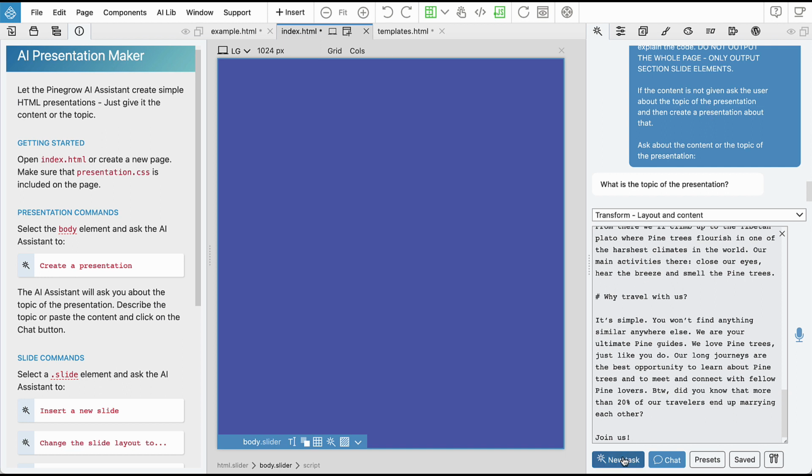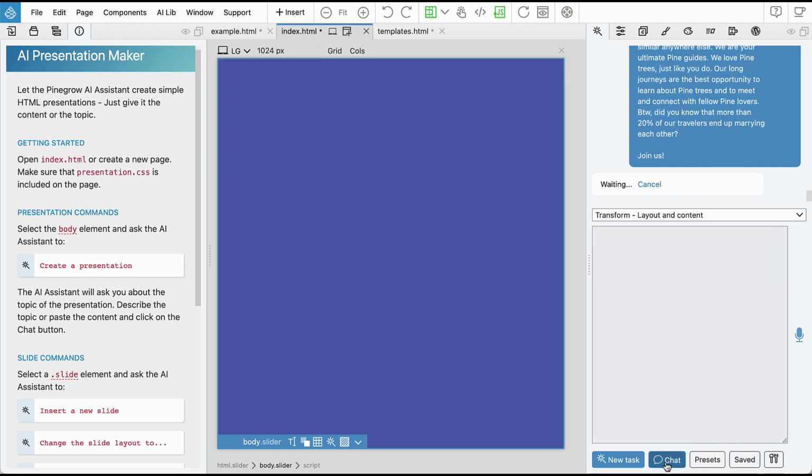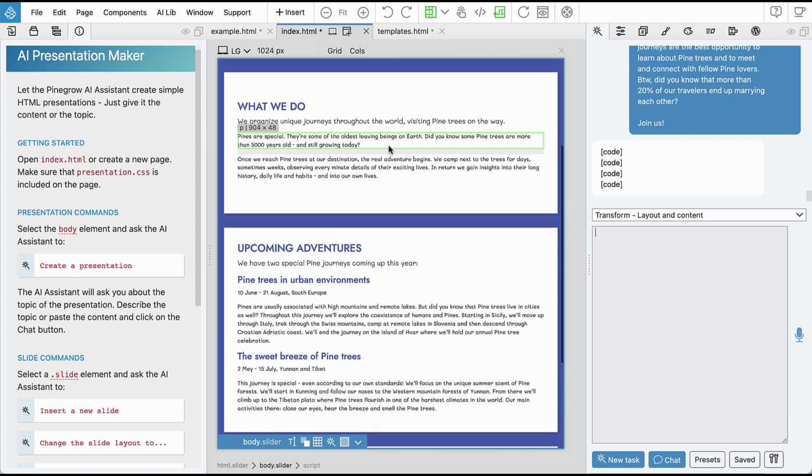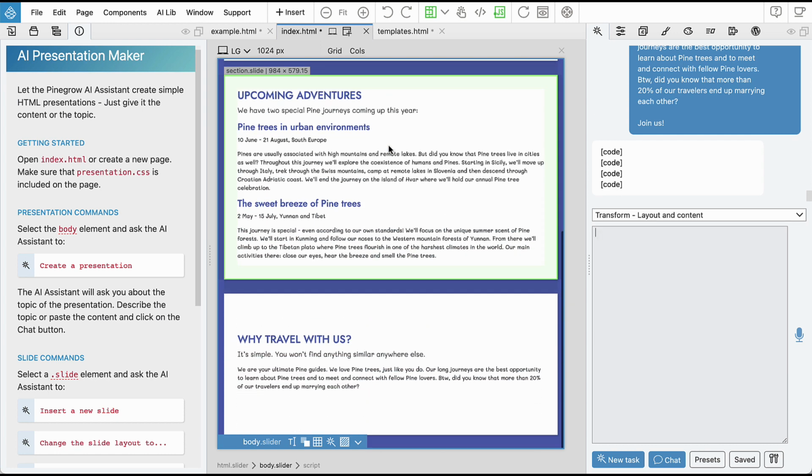If I were to say, "New task," the AI assistant would lose context and not understand our intentions with the provided content. So, I've pasted the content and clicked chat. The presentation is now being generated. Here's the result. We have slides for Join Us for a Pine Adventure, What We Do, Upcoming Adventures, and Why Travel With Us.